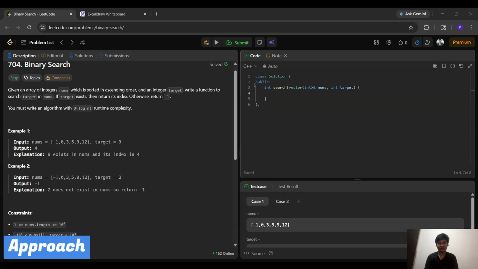What's our approach to solve this question? We use binary search, which works on a sorted array. Instead of checking every element, we divide the search space in half, then compare the middle element with the target. Move left or right accordingly. This reduces time complexity. So let's start the code.